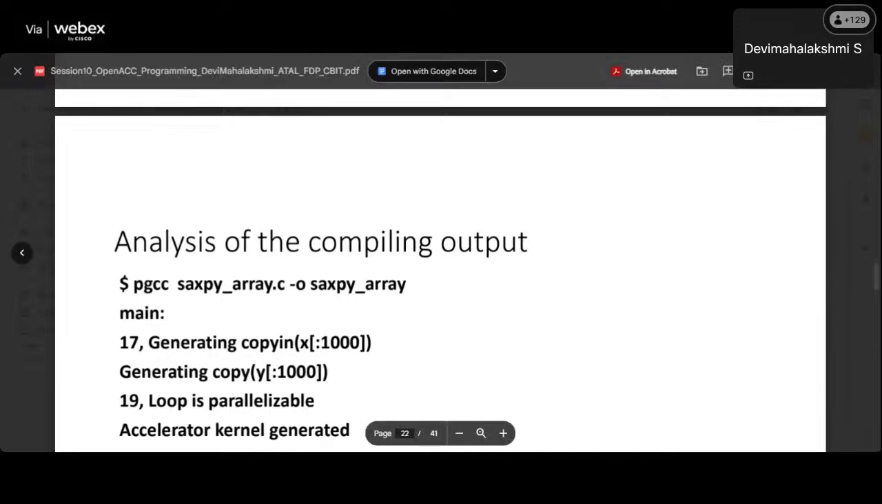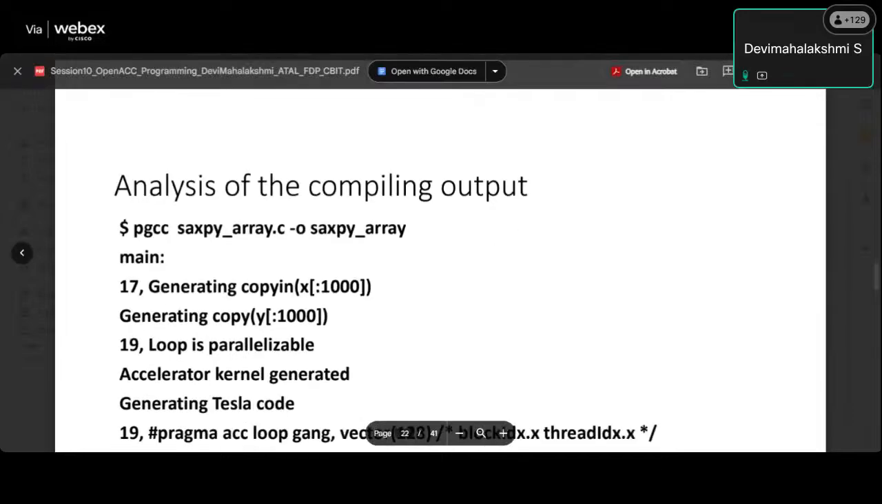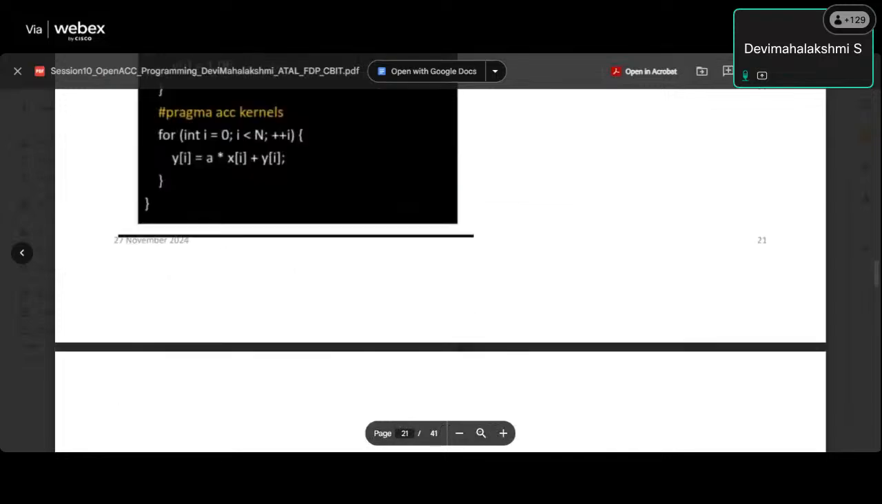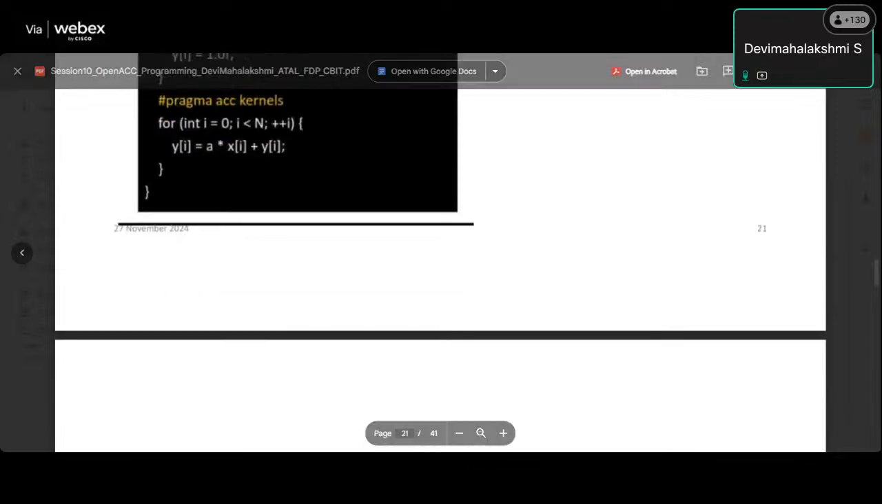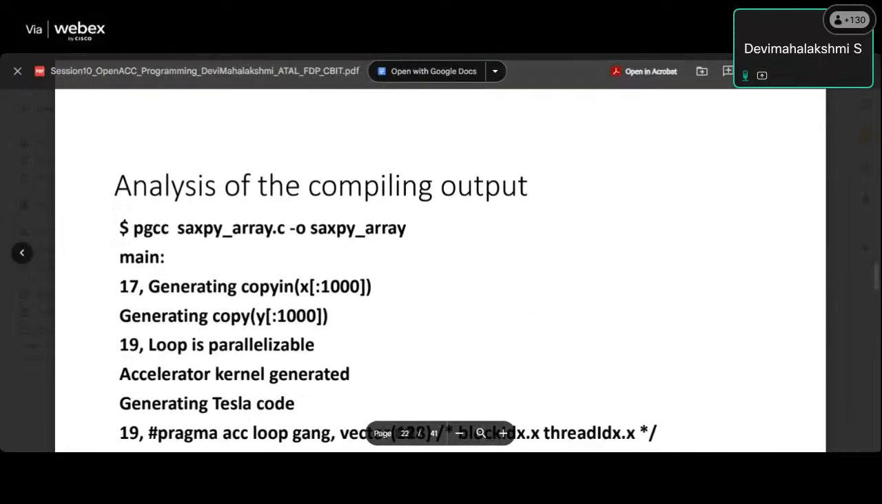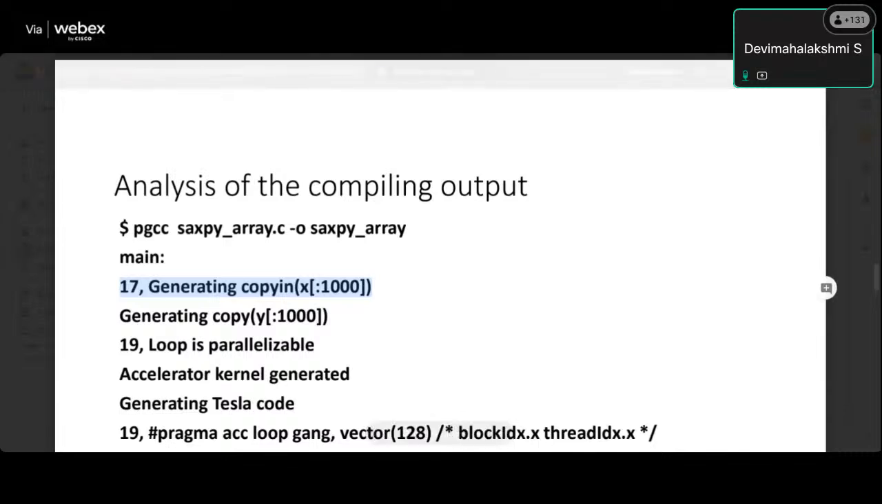Now if you are running this code, compiling this code, you will get such kind of message. As I told, this X and Y are available in the host memory. Host memory means it is in the CPU machine memory. So it will be pushed into the GPU memory. That's why we get these messages while compiling the code itself. We are creating a copy in, like moving the data, feeding the data to the GPU memory, the GPU machine.